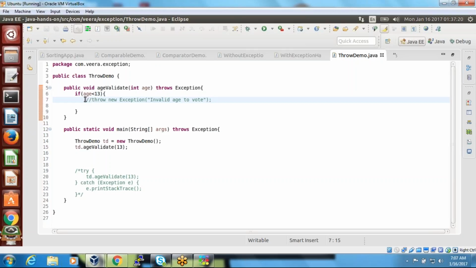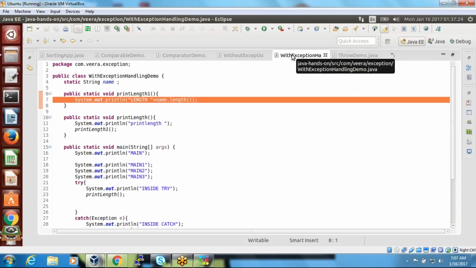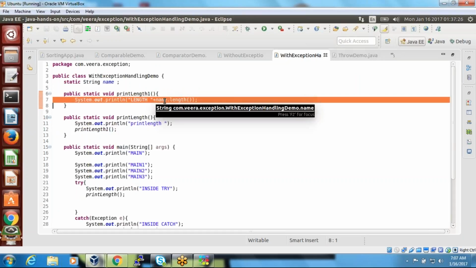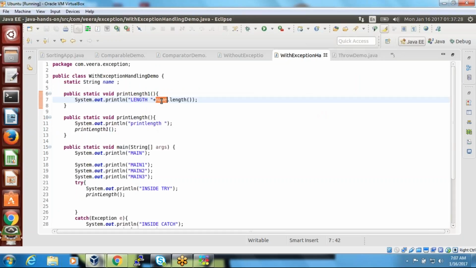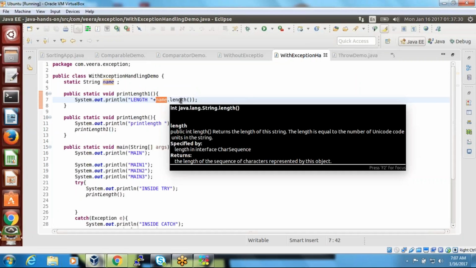Guys, I'm repeating one more time. Here, name is null and we're trying to find the length. So it is a null pointer exception. Who knows it? Your JVM knows it. This guy is trying to find the length of the null value.